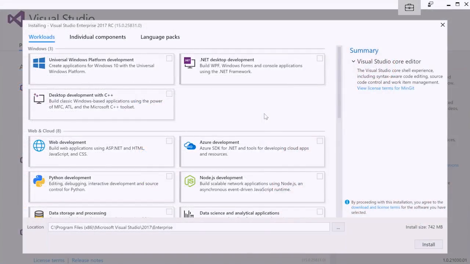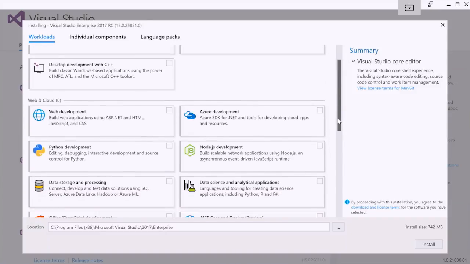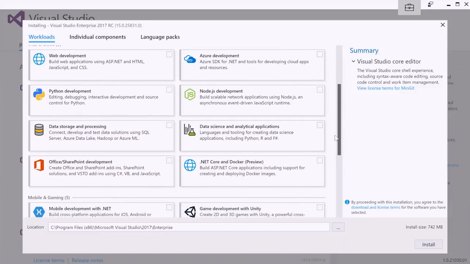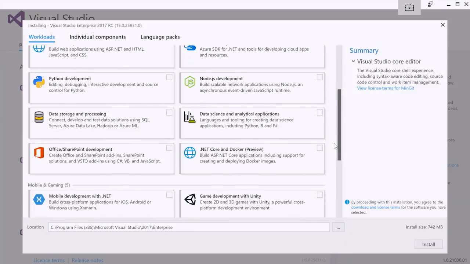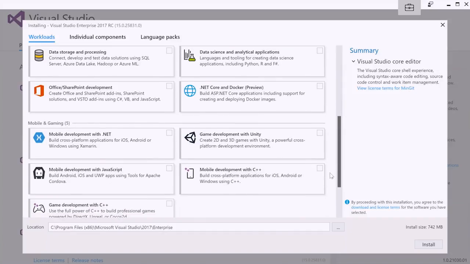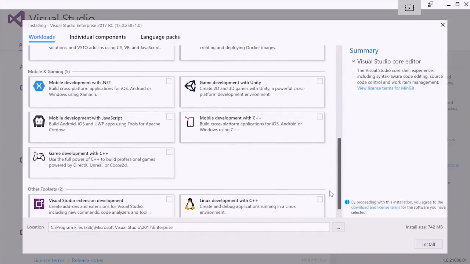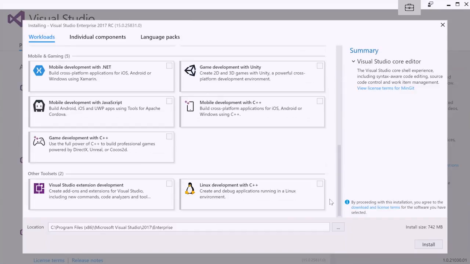We ship with nearly 20 different workloads out of the box. For Windows developers, we have workloads for Windows 10 UWP development and classic .NET desktop development. We have workloads for web developers, whether you're using ASP.NET, Python, or Node.js. We have a workload that provides all the tooling you'll need to connect to Azure Cloud Services. Workloads for mobile app development with Xamarin, Cordova, or C++. Workloads for game development with Unity. Workloads for data science with R. Even a workload for Linux development.